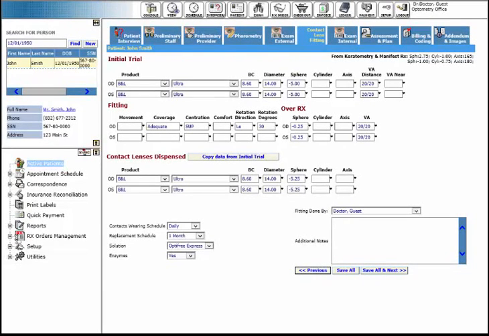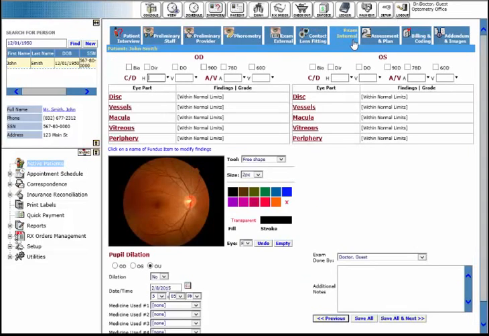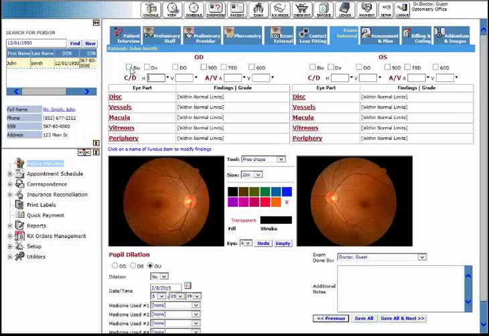This tutorial will conclude our provider examination tutorial. The next section we're going to go over is the exam internal. And the first thing you'll notice here is the type of examination that we're going to do. You can select BIO, direct, the type of lens we're using, and so forth. You can also put in the CD ratio.